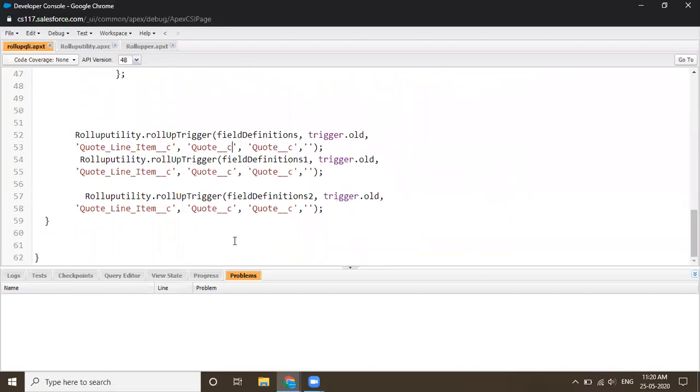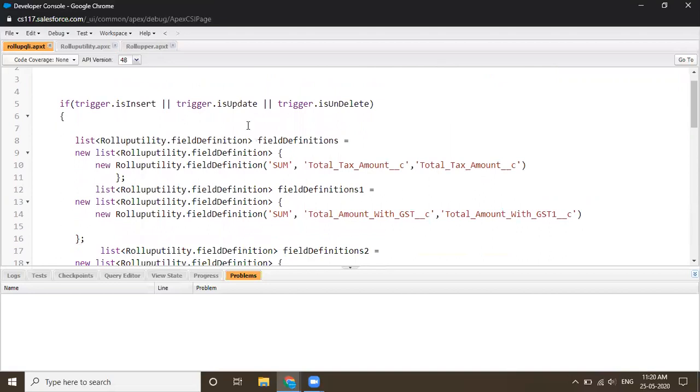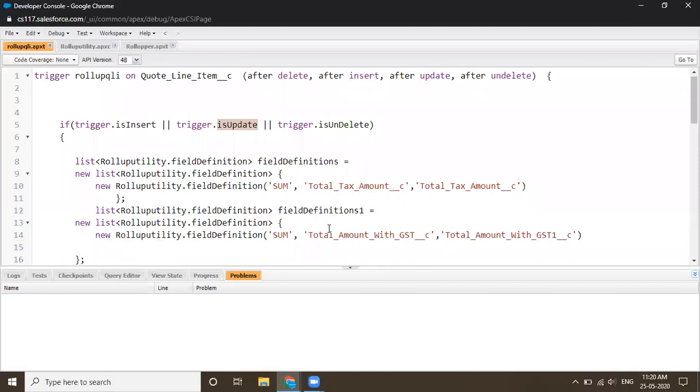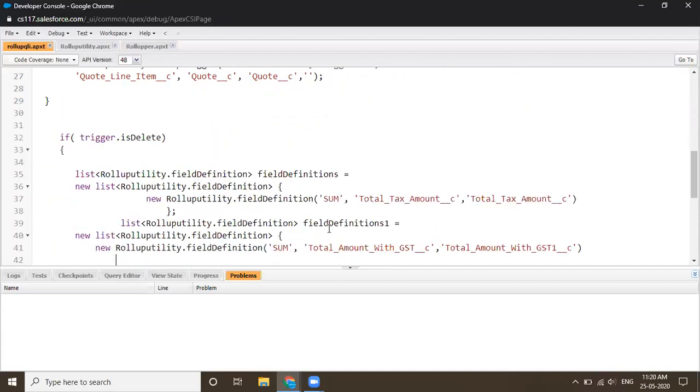So trigger dot old, trigger dot new: I think you must have seen my old video where I defined why we are using these, and trigger dot insert, update, and delete. Trigger dot new, because when we are inserting any new record, we use trigger dot new here, and trigger dot old because we want to delete the record, or we have to do some customization. So we are using trigger dot old.